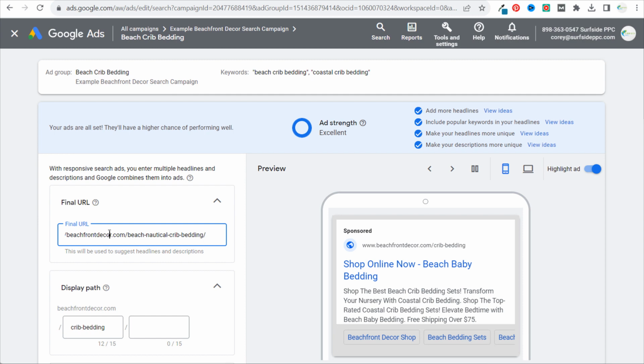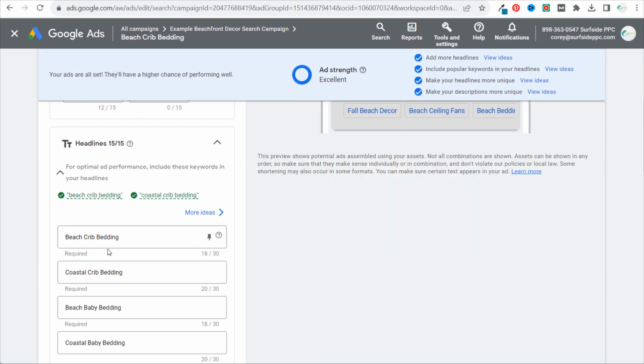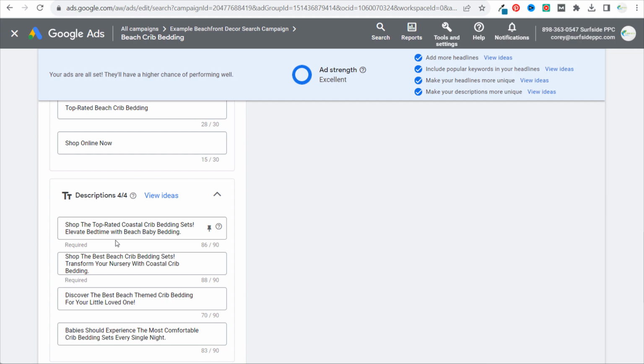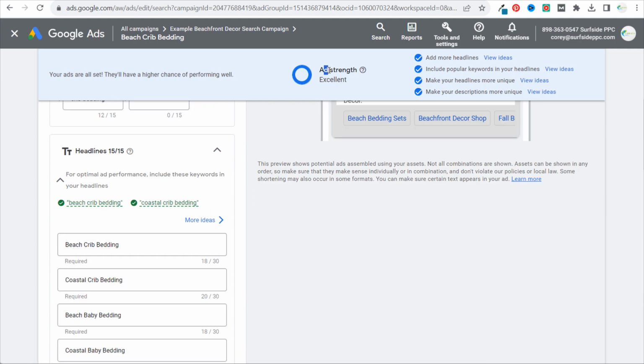What you could also do is leave the final URL exactly as it was, and then come down here and update some of the ad copy, write different description lines, maybe try different themes within your advertisements. Now, one thing you're going to see is this ad strength is now excellent.